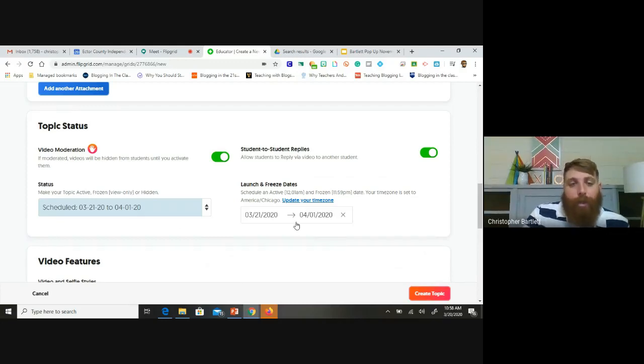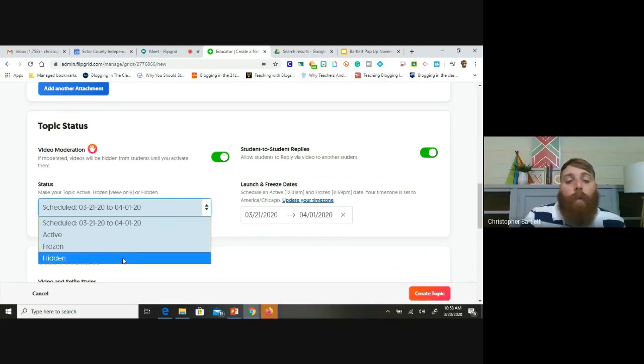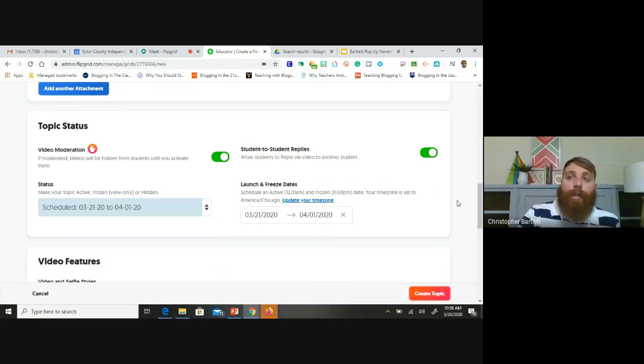Once something is frozen, you can unfreeze it. So don't feel like, oh, this is it. No, you can unfreeze it. You can also hide it once you're done with it completely, if you feel like it's taking up space. If you're not going to go back to the assignment, if you're done with it, you can hide it. That way it doesn't show up to the students, and they only focus on what you've got going on at the time.